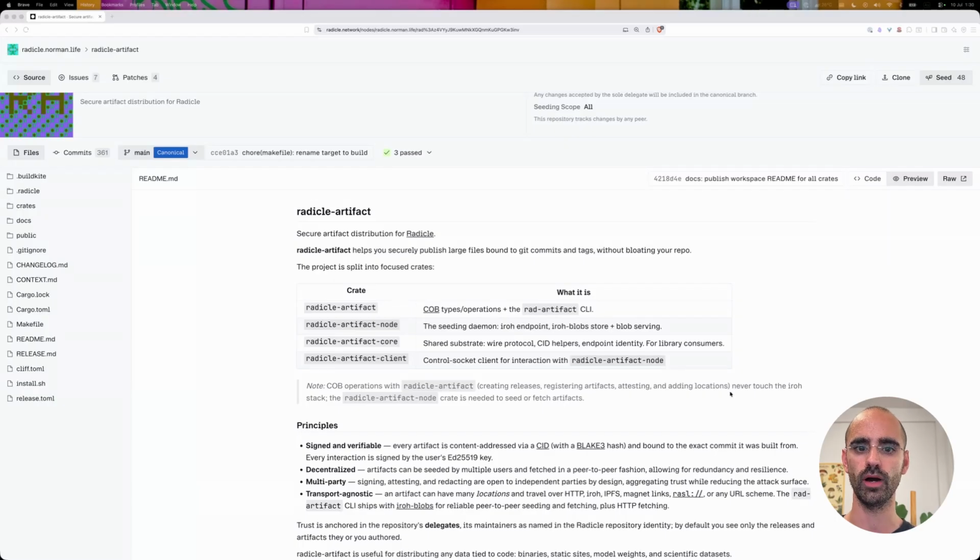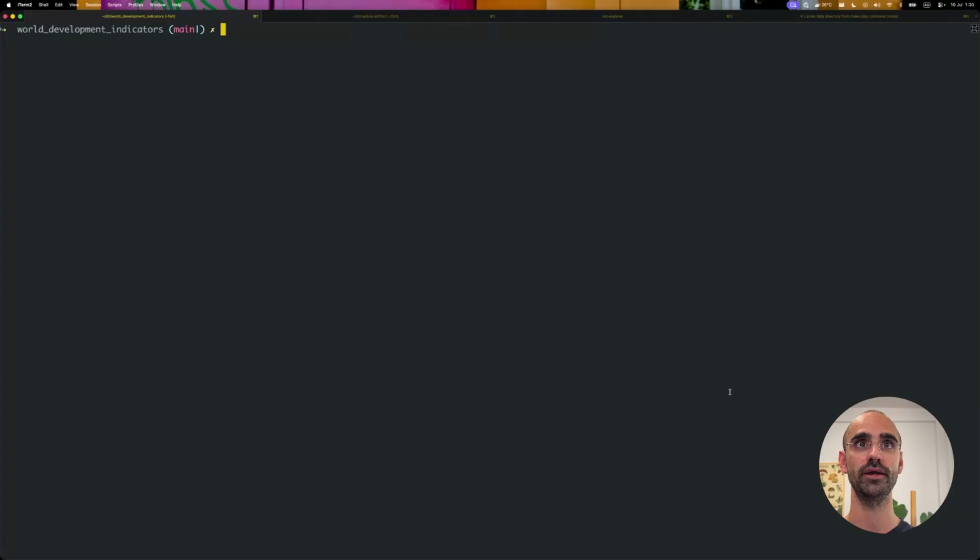For this demo, I'm going to give a real-world use case where I have a Parquet dataset from the World Bank, which is published publicly. And what I'm going to show is how I register that artifact in the repository and how I distribute it, fetch it on another machine, and then run some queries against it. So let's get right in.